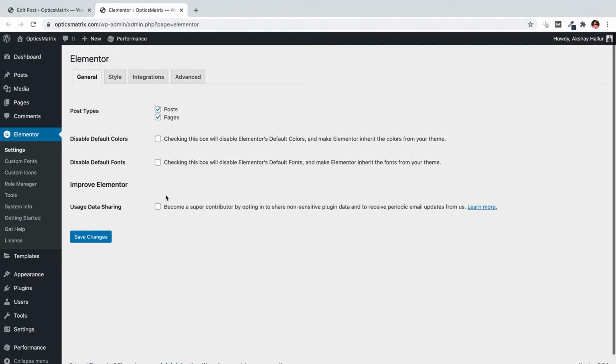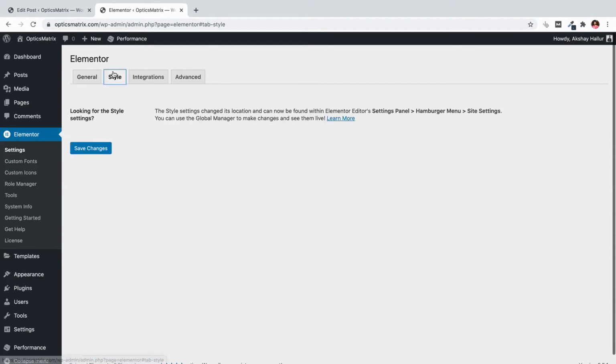As of now, I don't have any substantial plugins, so I have two post types, posts and pages. I need Elementor on both of these, right? So I can disable the default colors, or I can disable the default fonts that are inherited by Elementor from my parent theme, that is Astra, and I can opt in or opt out for data sharing, and I can just do some settings here.